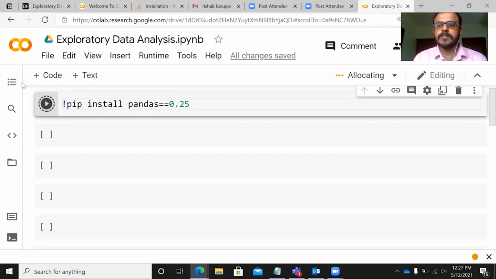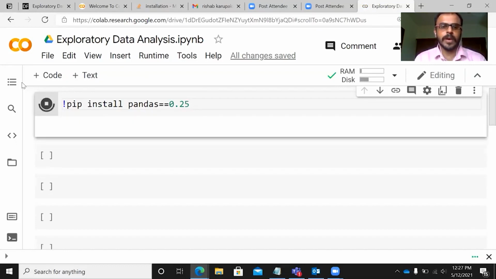Downgrading the version of Pandas simply because the lower version of Pandas supports Pandas profiling package a lot better than the higher version. And therefore, I'm deliberately downgrading the version of Pandas that I'm working on. This is the first step that you need to do. It may throw up a few errors.